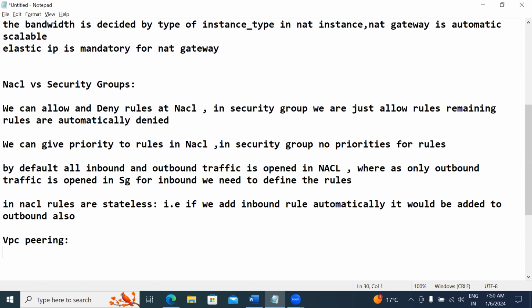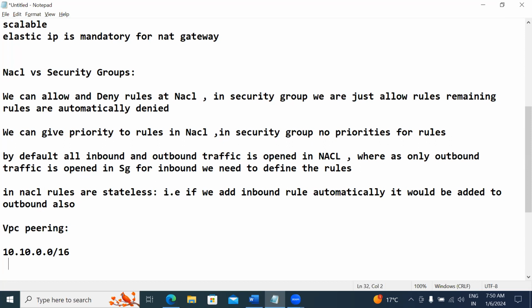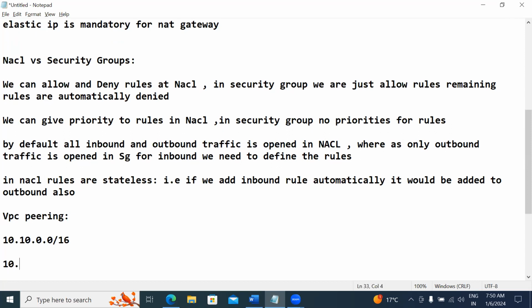One of the main prerequisites for VPC peering is that we shouldn't have a conflict of IP addresses. If we already have one VPC with 10.10.0.0/16 and another VPC also with the same 10.10.0.0, then both VPCs may have the same IPs, and with duplicate IPs we can't communicate with each other. Then what is the prerequisite?